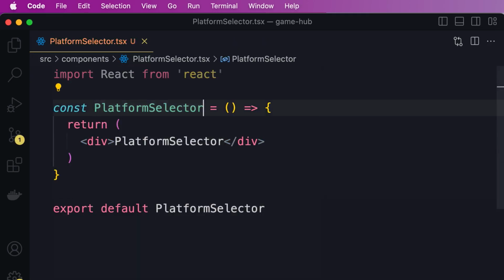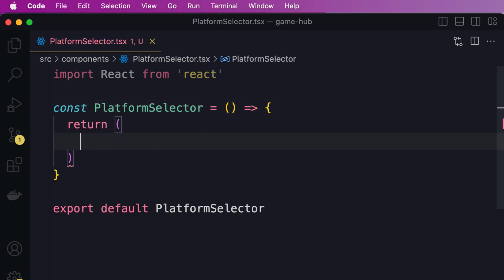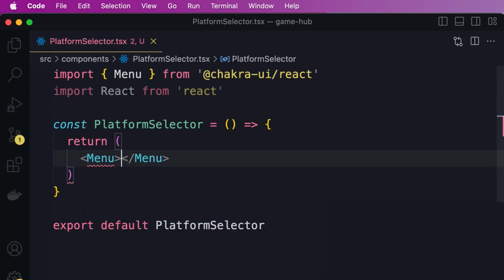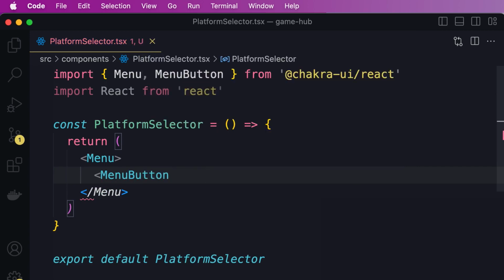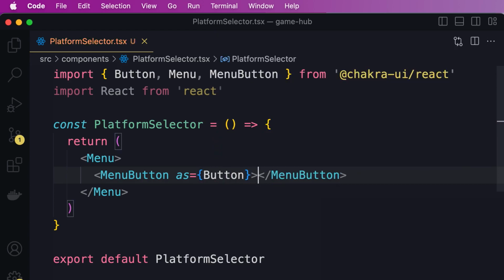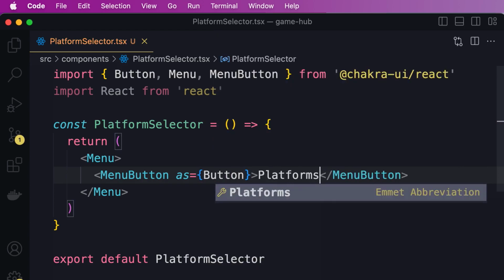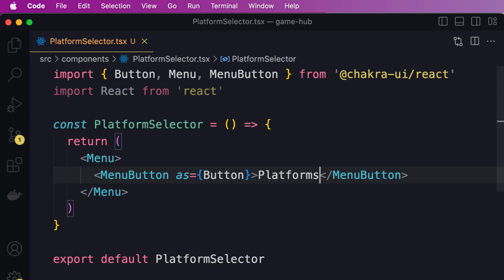Now, in this component, we're going to return a menu. Menu is one of the components in Chakra that we can use to render a beautiful drop-down list. Now, this is a composite component, so it has different children. So here, first we should add a menu button. Now, we want to render this as a regular button. Here we can give it a label like platforms. So when the user clicks on this button, the menu opens and then we'll see the items.